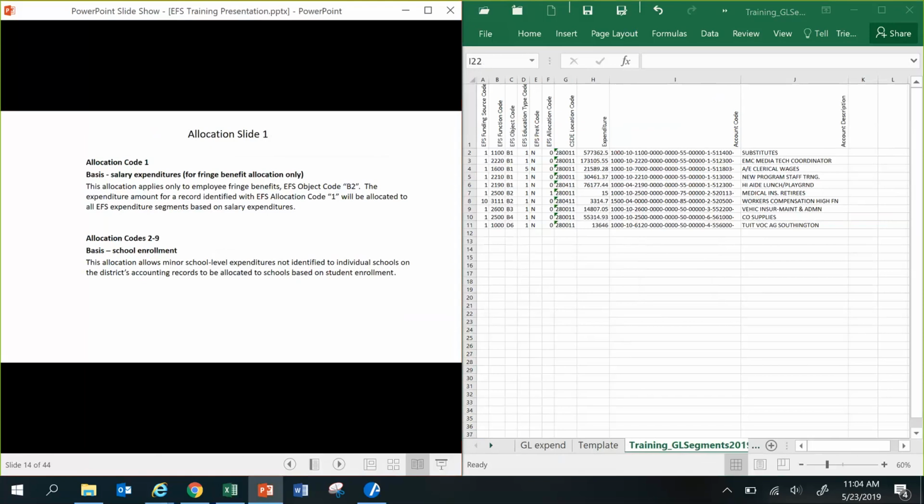The other allocation available in EFS is used to assign minor school-level expenditures not identified to individual schools on the district's accounting records to schools based on student enrollment. This method requires you to assign the allocation codes 2 through 9 used on your upload file to the schools to which they apply.